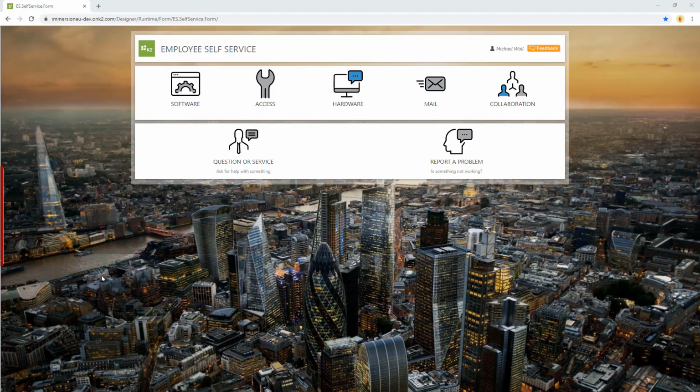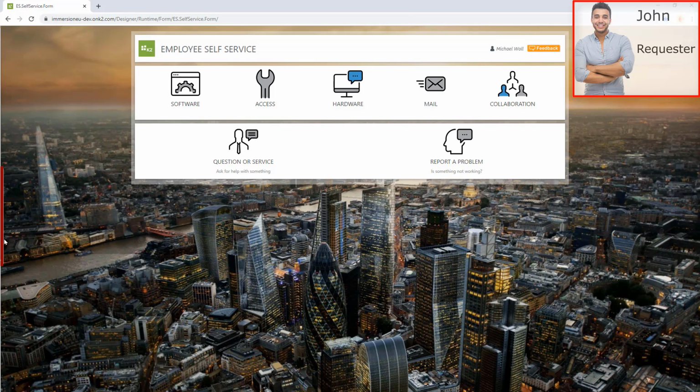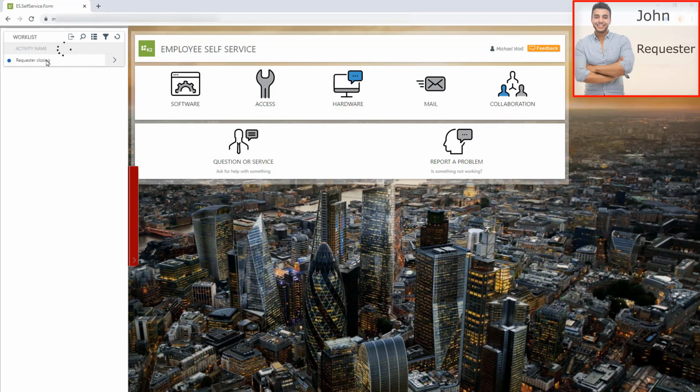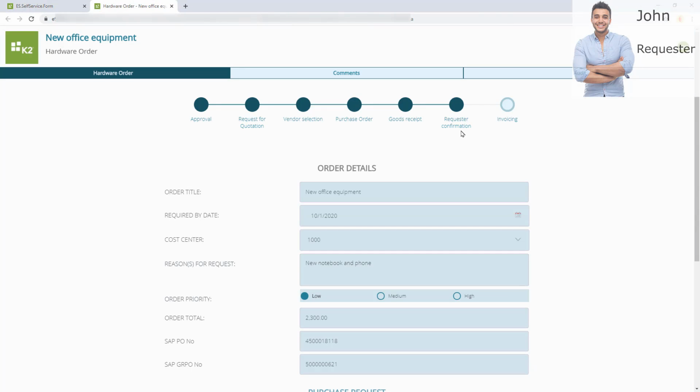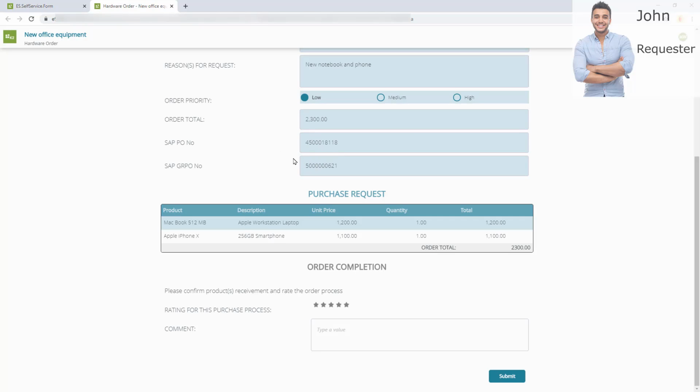Finally, the workflow assigns now a last task to John, the requester. He needs to confirm that he got the ordered products by picking them up from the purchaser's office or getting them delivered by email probably. Additionally, he has the chance to rate the full process experience and give us feedback on how we could improve this digital process for a better experience.